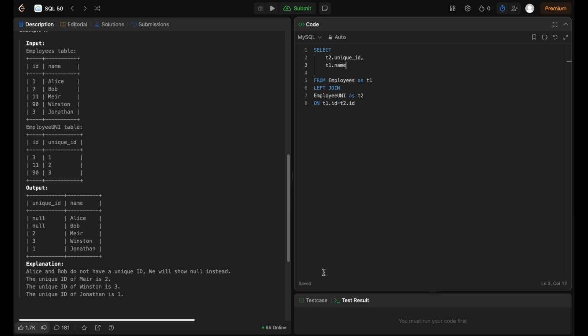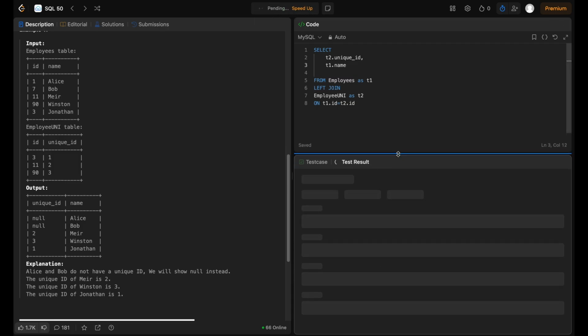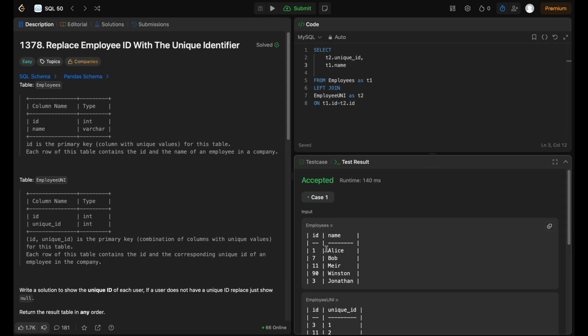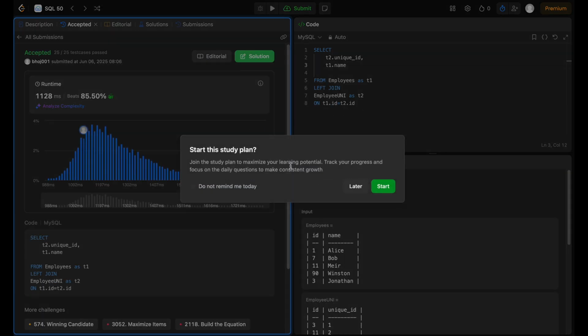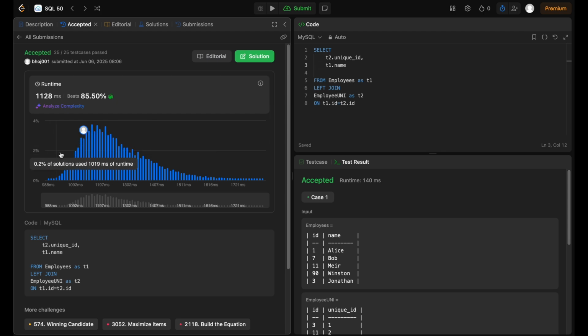Let's go ahead and run this. And sure enough, our solution was accepted. Let's go and submit. Yep, we got our solution, it beats 85.50%.